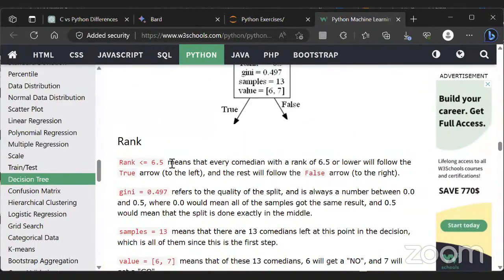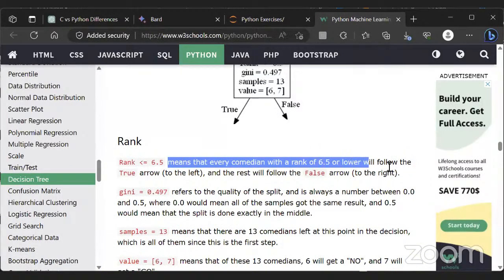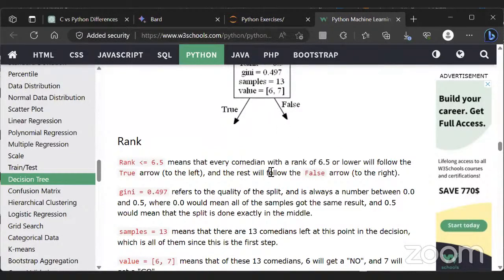So see, firstly, rank. Rank means any value at which we break. On the left side, the true arrow will go. The right side, the other values will be going, right? So means that every comedian with a rank 6.5 or lower will follow the true path, which is here to our left, and the false will go here.